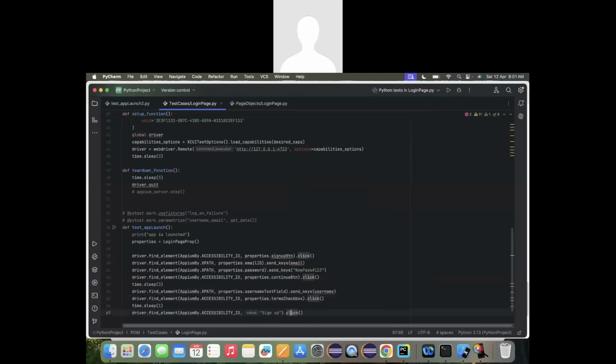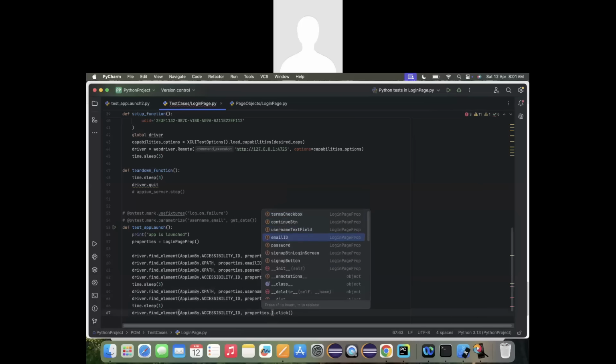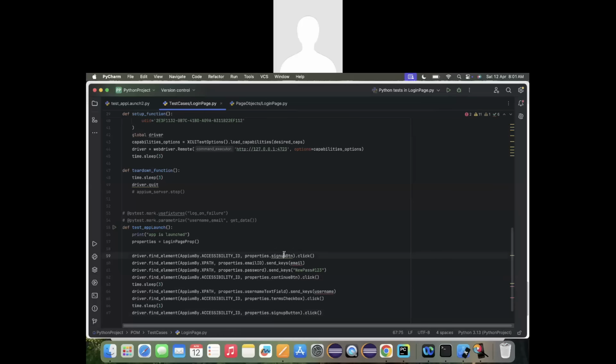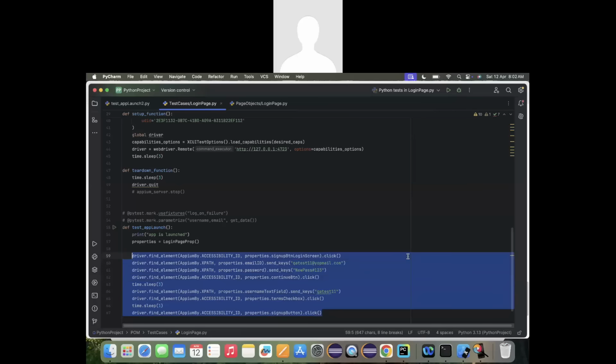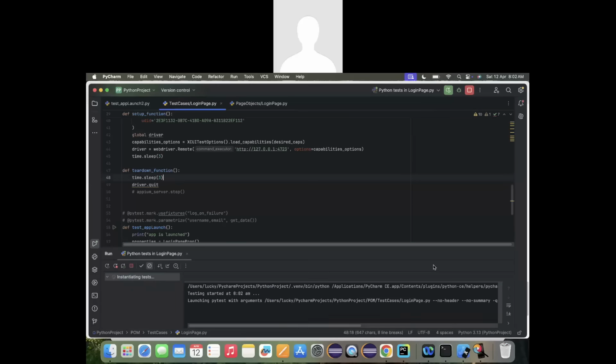And for this particular sign up button, we need to go with the sign up button. And this is gonna be the sign up button login screen. Perfectly all right. And here the email ID, probably I'm defining it as QAtest11 at yopmail.com. And the username is gonna be QAtest11. Okay, that's it. I have updated all the locators. So if you see, this complete piece of code is reading the data from that particular login page of properties itself. Let me try to run this particular script this time.